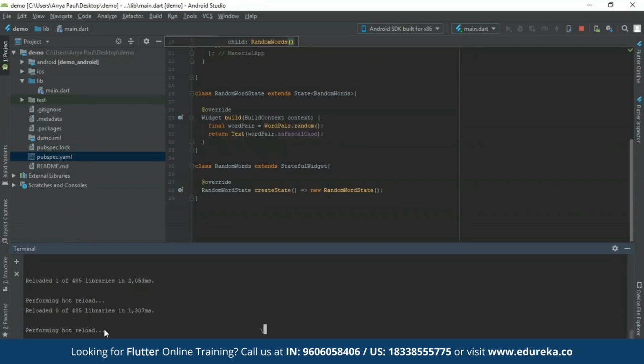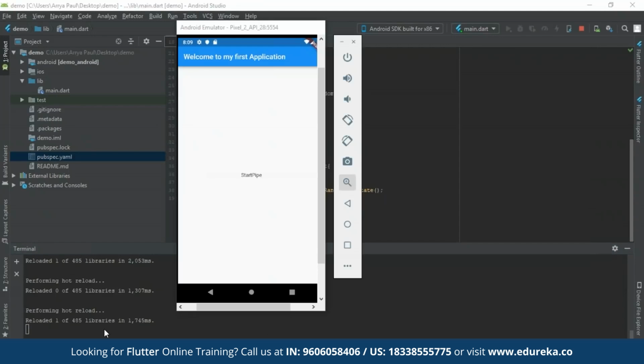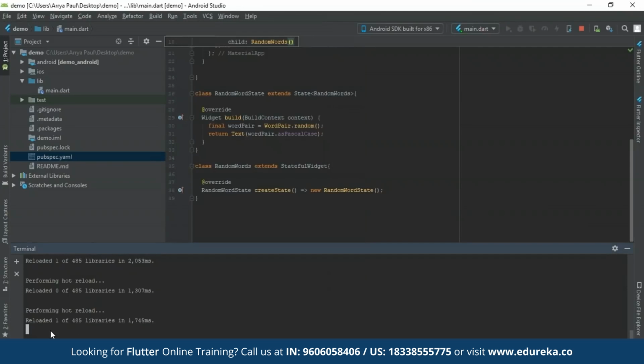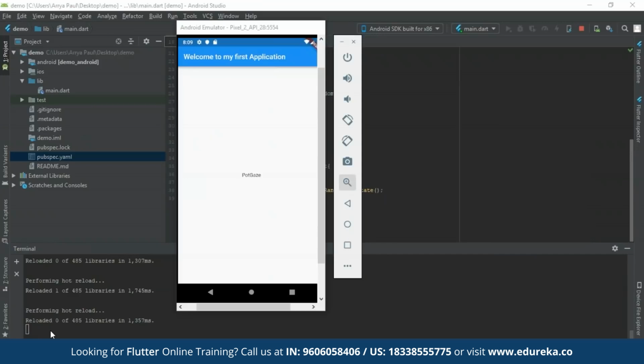So let's go ahead and hit a hot reload, and let's see the changes in our app. Now it's basically the same thing, but all we have done is put in a stateful widget. So each time you save the app and hot reload again, you are going to see another word go in there. So out here you see potkeys, and you saw a different word the previous time.